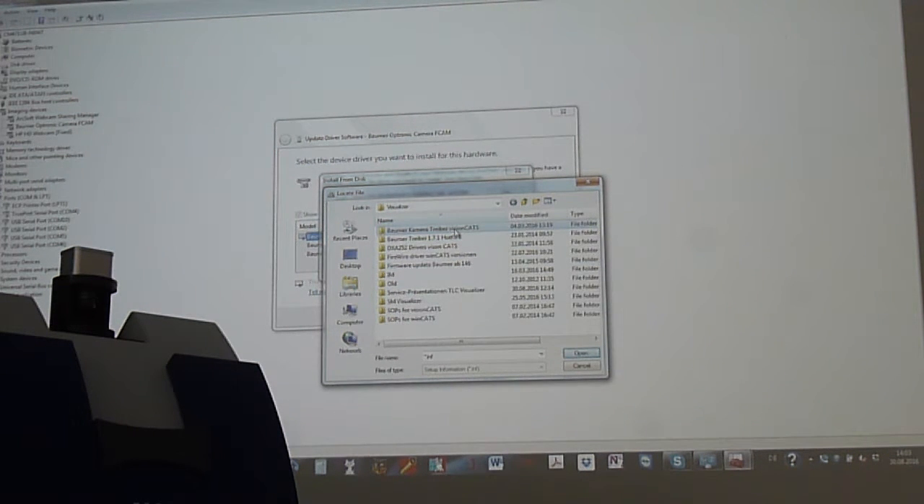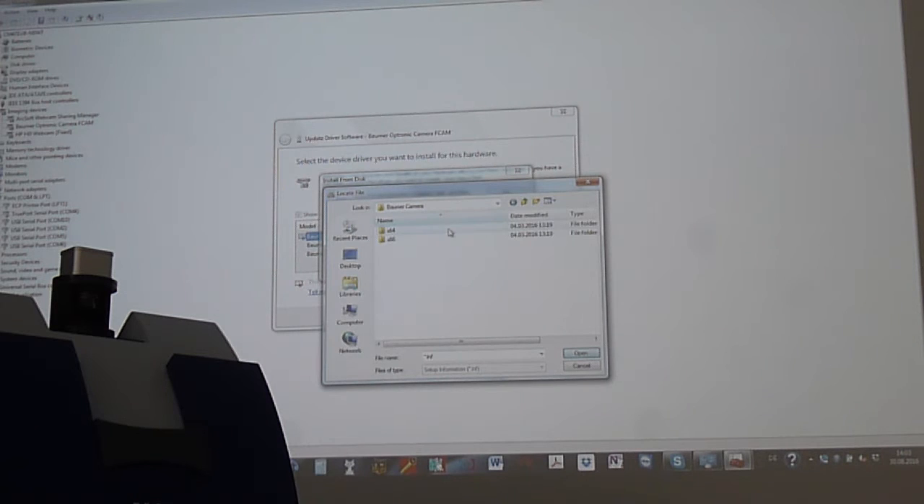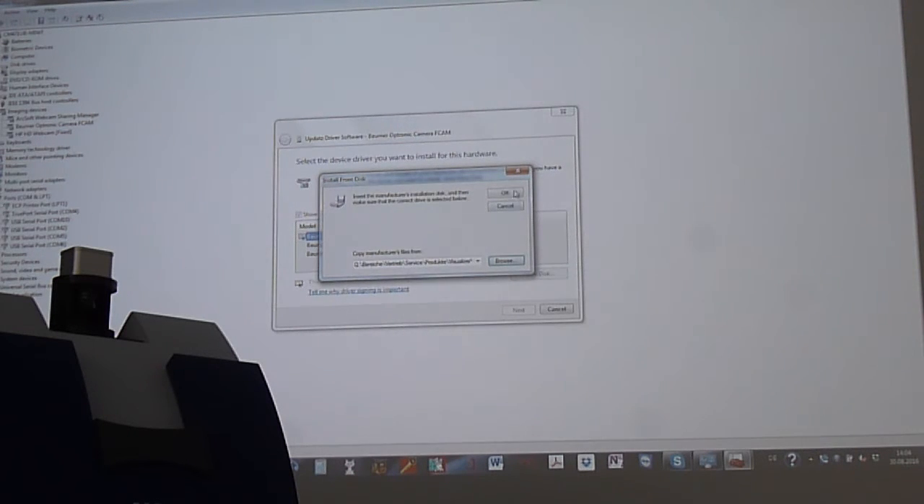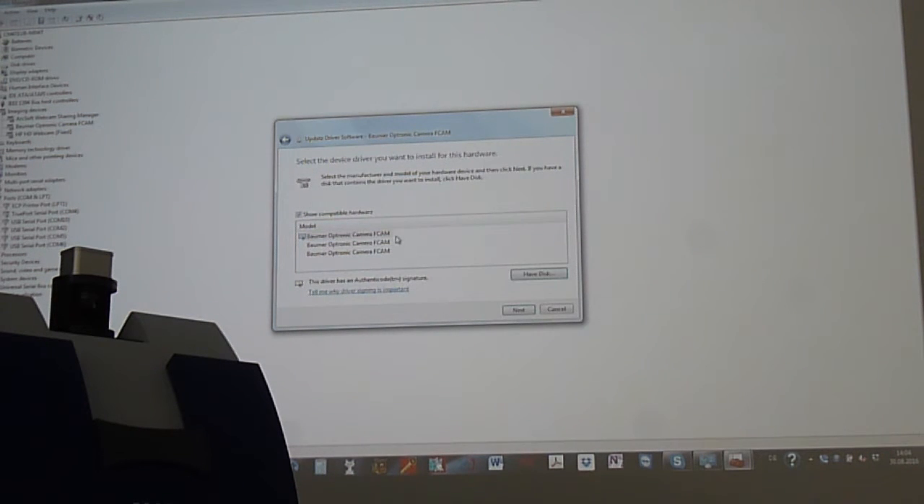So here I have the camera driver for Baumer. I know this is 64-bit, the camera, and the INF is the driver. I open this, and most likely it looks the same, but I'm really not sure if it is this one or an old one from WinCat's version, so therefore I really go there.